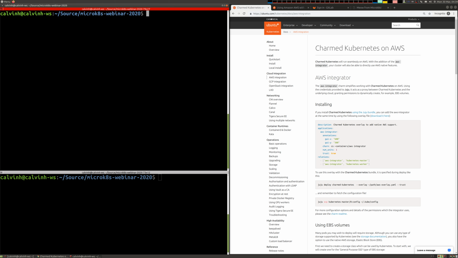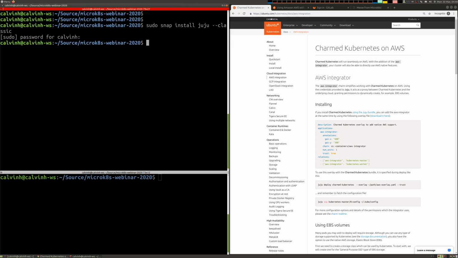So the first of which is called Juju. On my Ubuntu workstation, I've done a sudo snap install juju. Now, I already have it installed, so I'm not going to run it again, but once you've run this command, you'll have the Juju client installed. But it won't have any credentials set up.